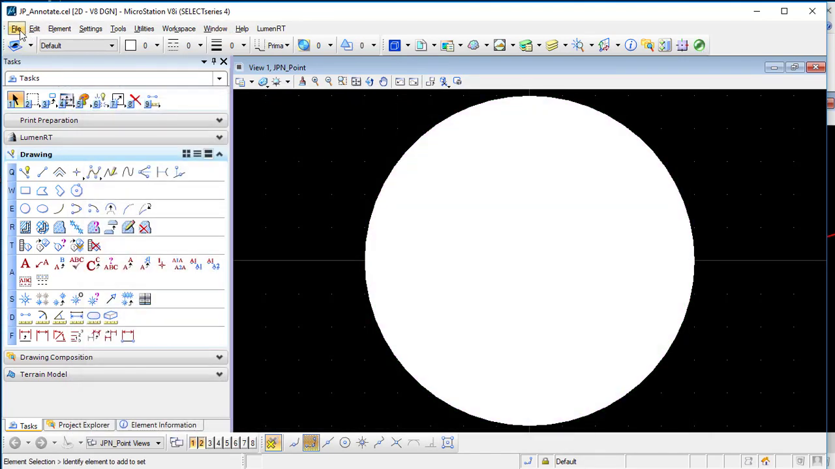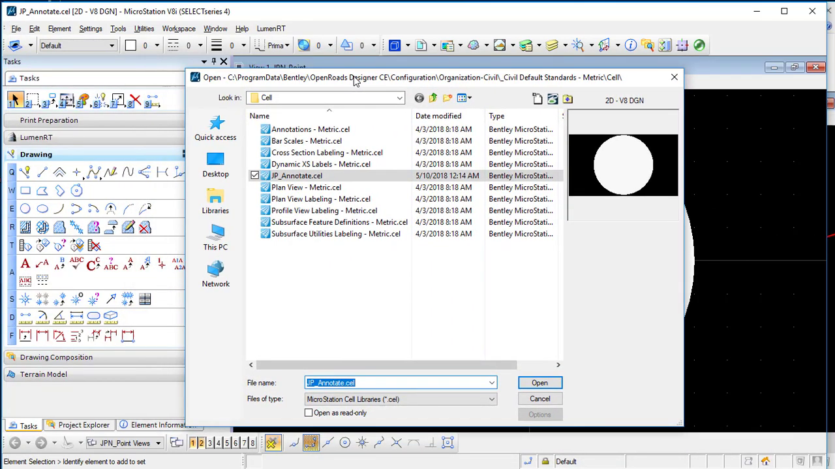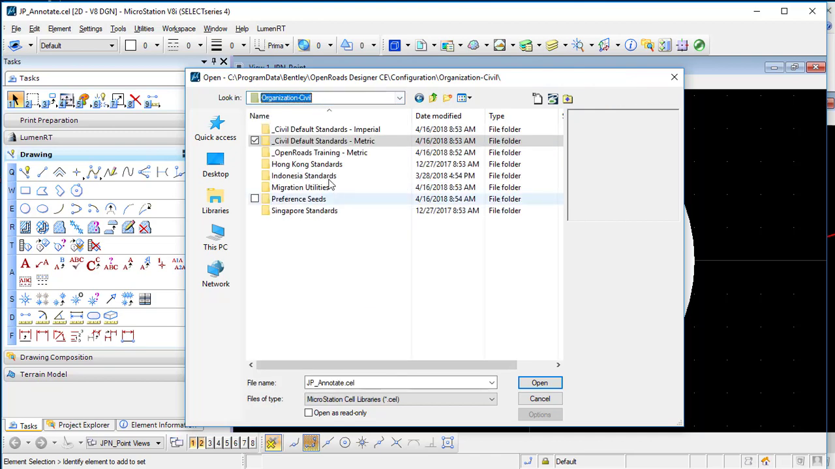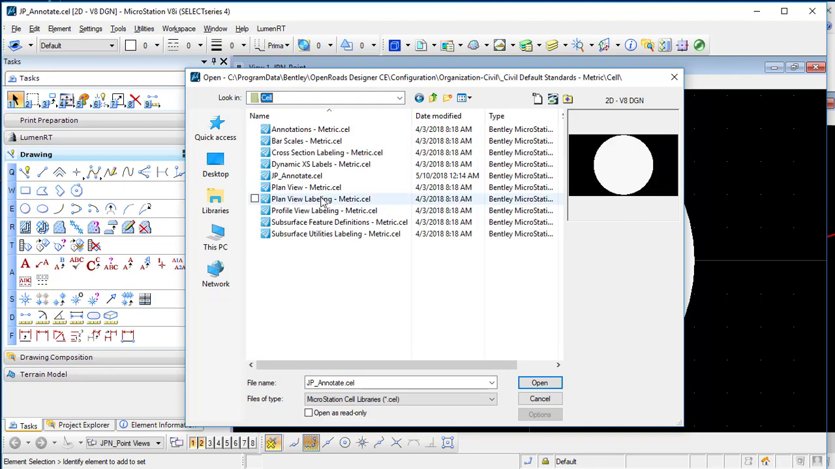Afterward, I will copy the files to the OpenRoads default workspace. It should be in OpenRoads CE configuration, Civil, Default, Standard, Metric, Cell. Okay, this is the folder here. Of course, if we have something like a Hong Kong standard, Singapore standard, or Indonesia standard, you can do the same thing and put it in the standard folder as well. Again, you can also add a new cell to the existing cell library, but of course you can always customize your own one.